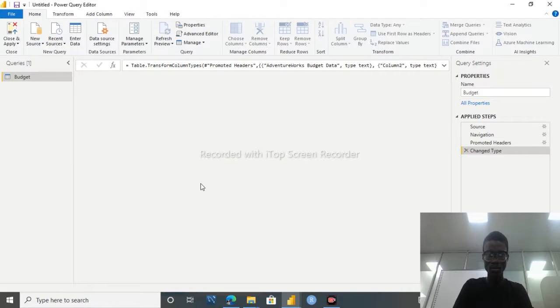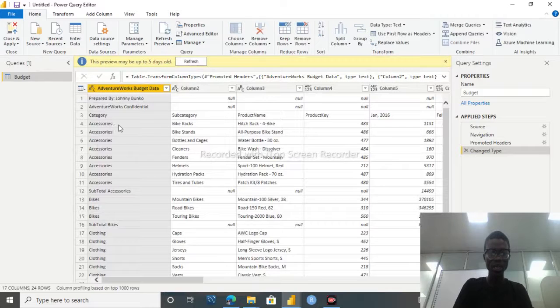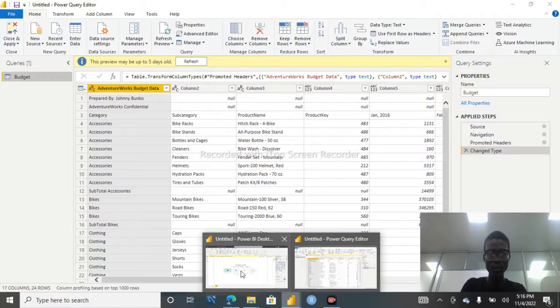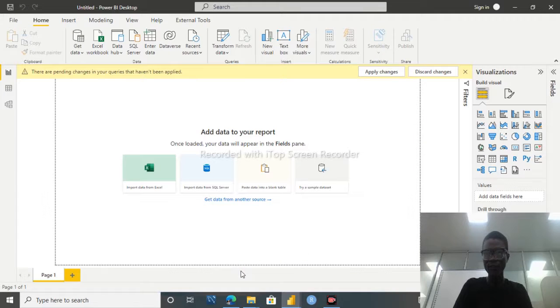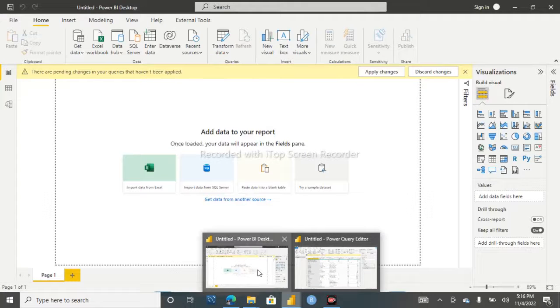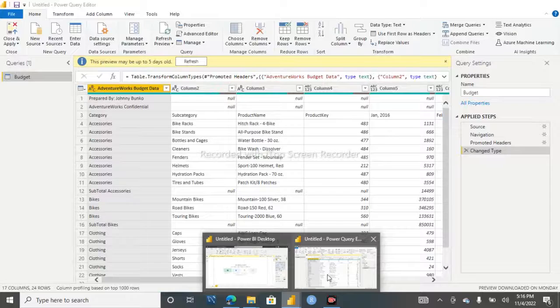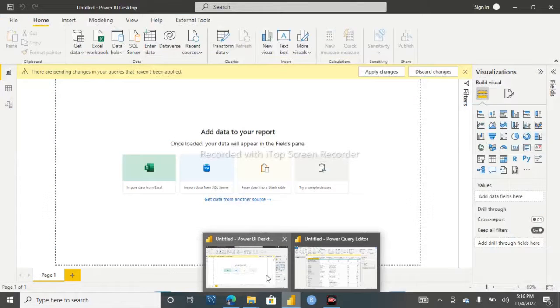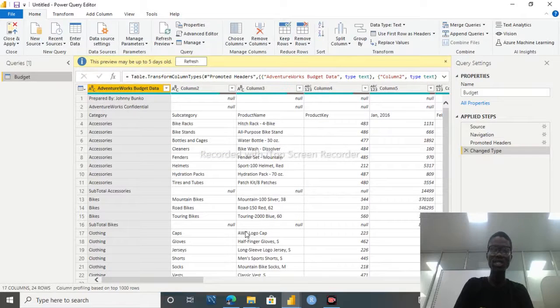Okay, my data has loaded to Power Query. You can see this is a new window, different from Power BI. This is where we were before. This was the previous window, and this is the new window. So this is Power BI, and this is Power Query, Power BI and Power Query. This is a new window of Power BI.